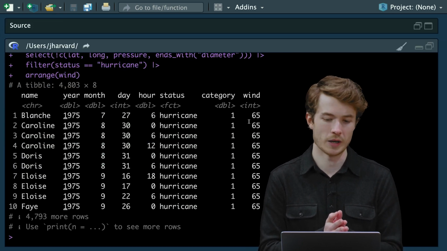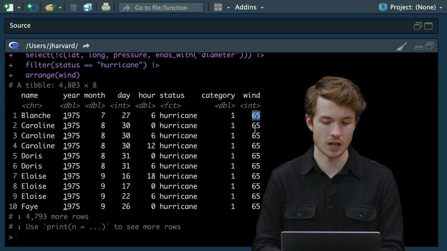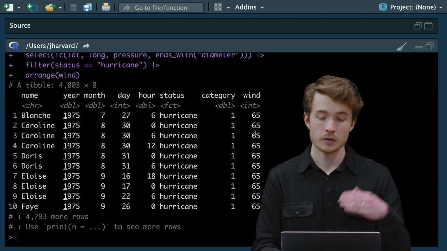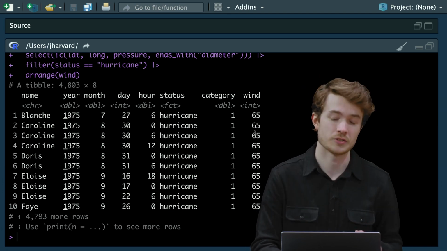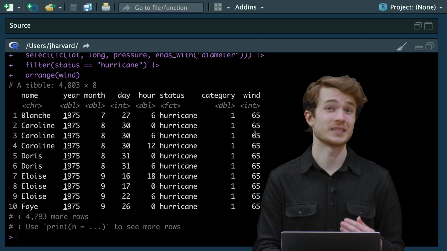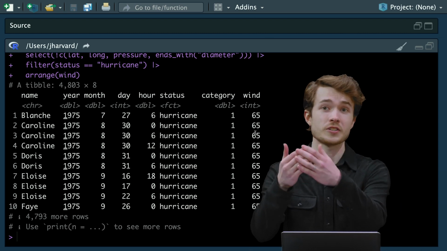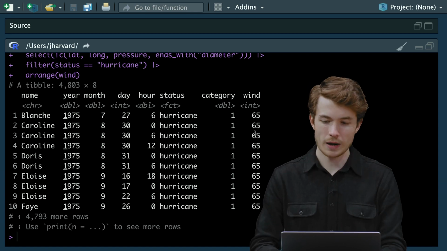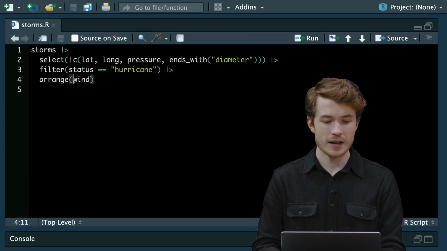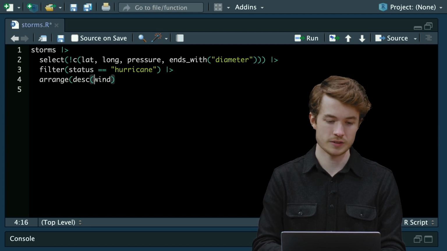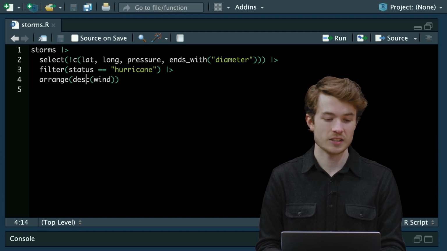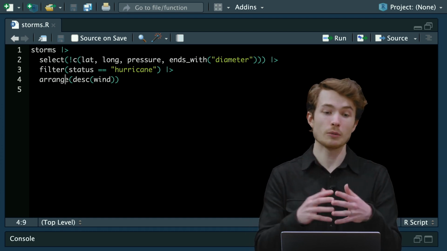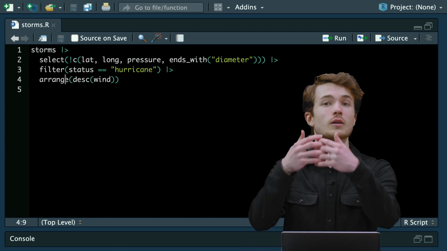It certainly seems to be arranged by wind, but these seem to be some pretty low wind numbers. I think what's happened is that by default arrange has taken the wind column and sorted our rows by it in ascending order, from the lowest wind value to the highest. What we really want is descending wind order, so the highest wind values first and the lowest later on. Let me go back to my program and try instead doing this: desc, parentheses around wind, just like that. That will take the wind column in descending order, which will pass to arrange. And now arrange will be able to sort our data set in descending order by the wind column.